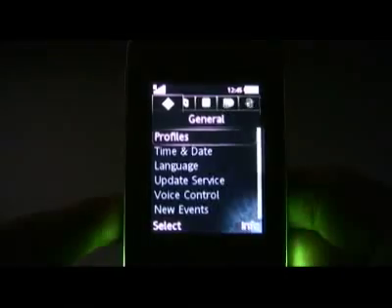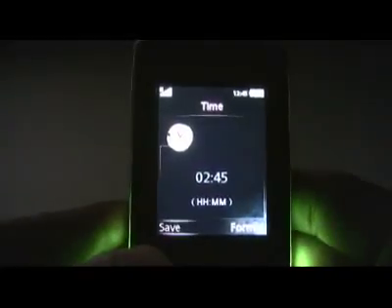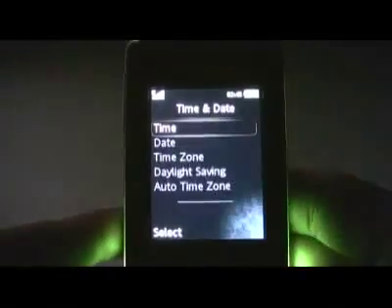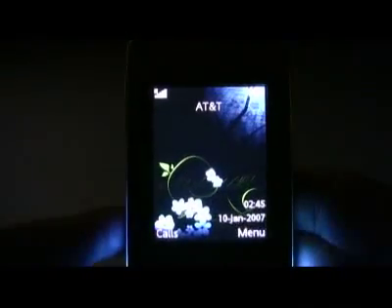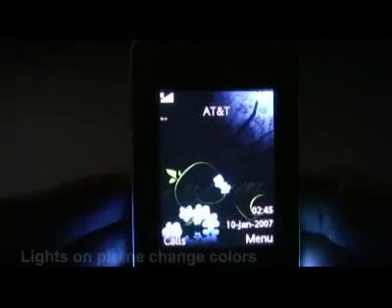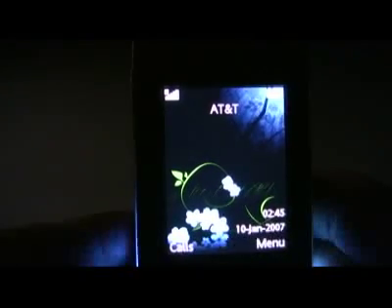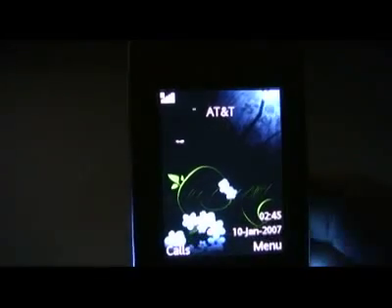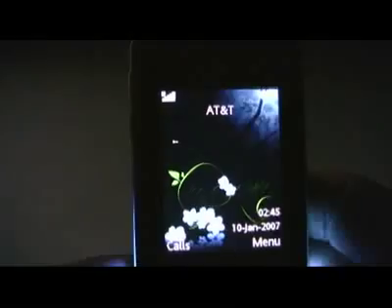Let's go ahead and change time again, and this is kind of fun. I'll change this to 2 a.m. and save that, and go back to the home screen. Now notice the home screen's blue, the lights on the side are blue, and if you look closely in the top left, you'll start to see these little eyes appear, like eyes in the night.